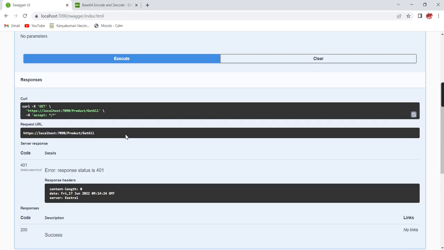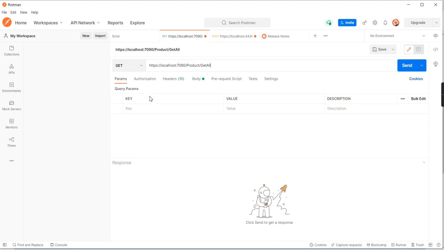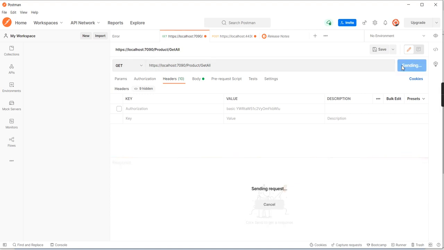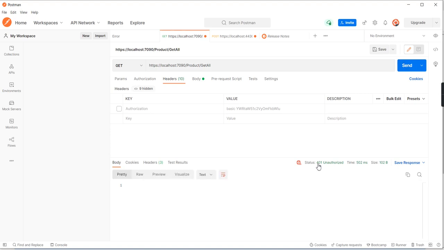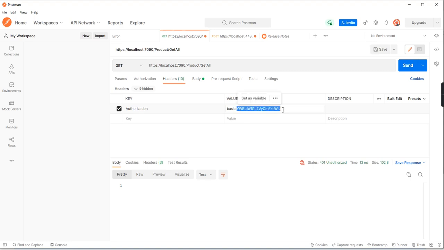We can also check from our Postman. This is my actual URL and it's a GET method only. Now I'm trying to access this one, and basically it's returning the same 401. So we have to pass the authorization header here. In case it's not there, you have to type it manually. For the value, first you have to type Basic, then provide our username and password, but in the encoded format.